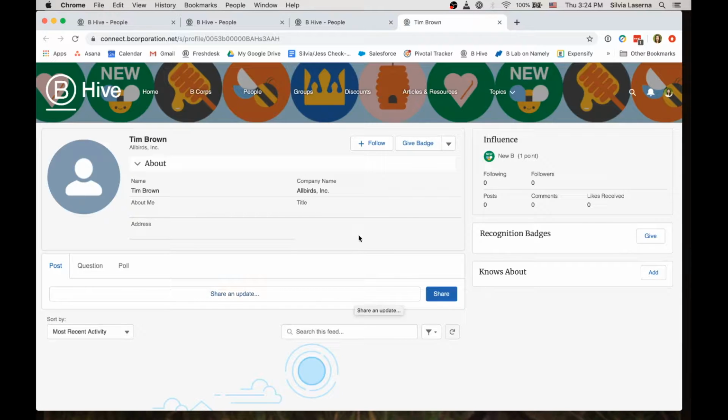And this is why we encourage people to really fill their profile, because all of this is searchable and available for others to see. So please upload your photo, a description of what you do, your address, and your title at the company that you work at. And once you're in this profile, you can click here in your version of the B Hive.